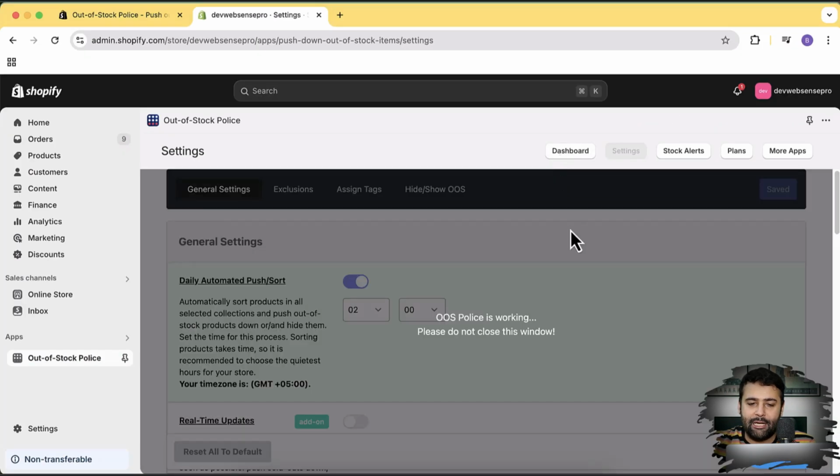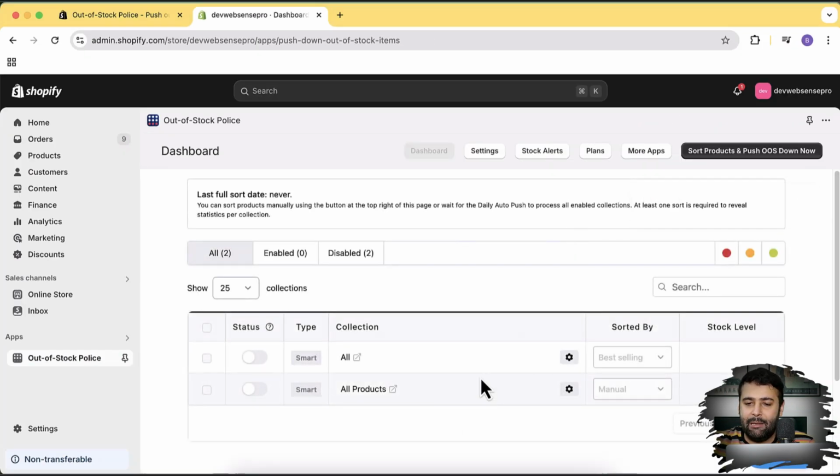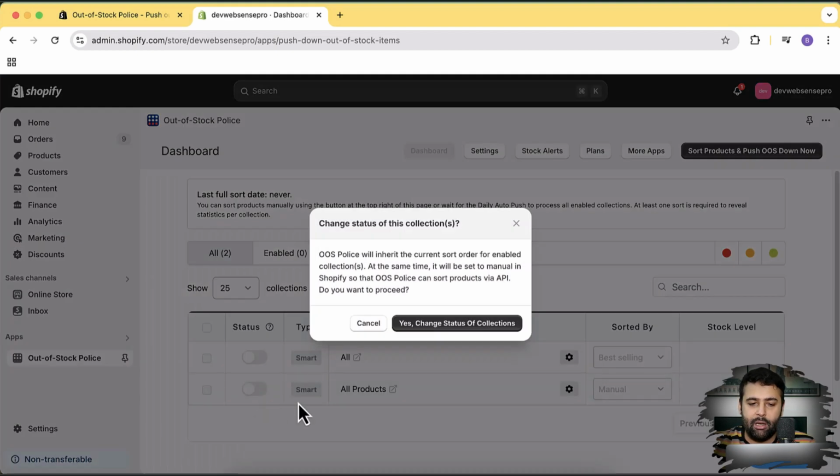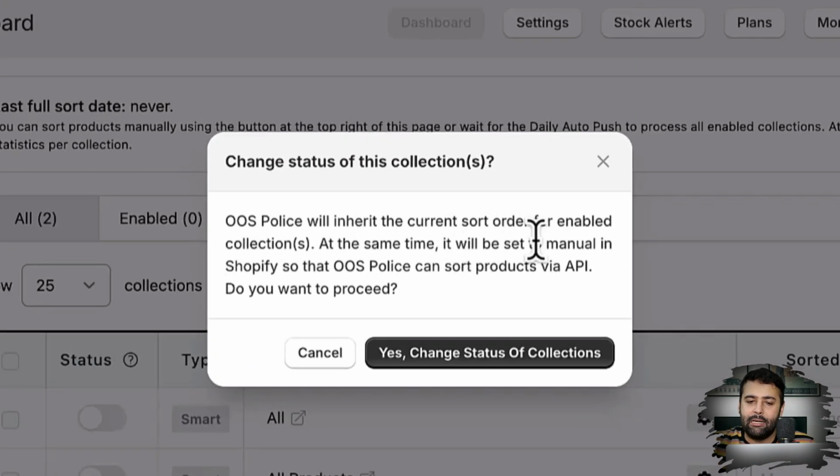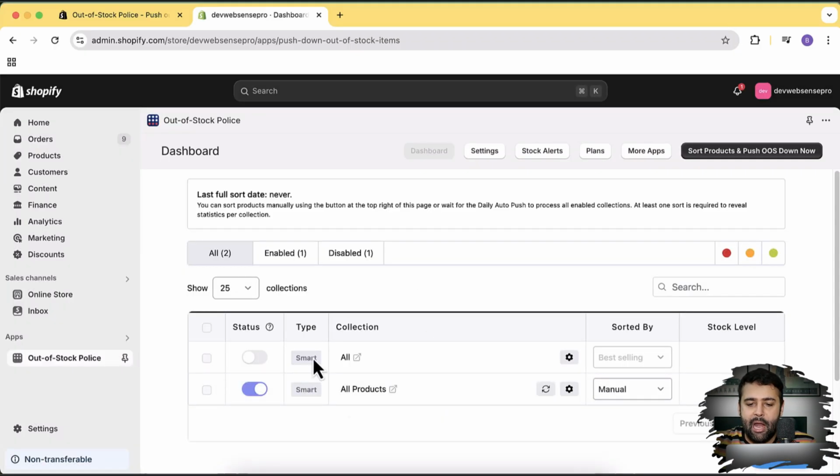So if I go back to the dashboard, I don't have any enabled collection where this app is functioning. So I'm just gonna enable this one here, and you can see it's telling you that it's going to inherit the current sort for enabled collection, and at the same time it will sort the products via API using this app. Do you want to proceed? Yes, I want to proceed. Change the status of the collection, and now you can see that it's going to automatically sort the products. So if I have any out of stock products, it's gonna hide those products out.